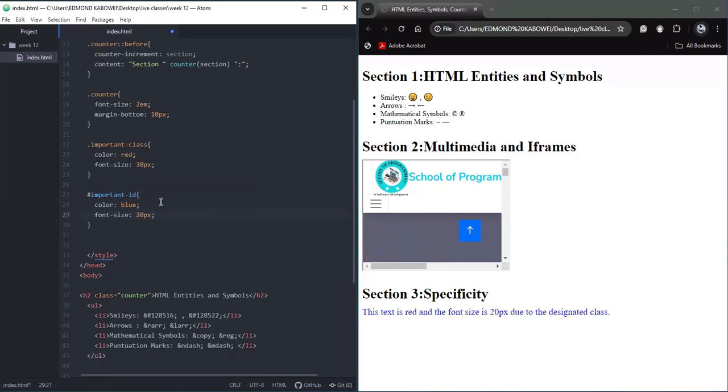Now, how do we manipulate these CSS properties to override even when we have the ID as the higher specificity here? To do that, we use the important rule, which is just including the exclamation mark with the text important.